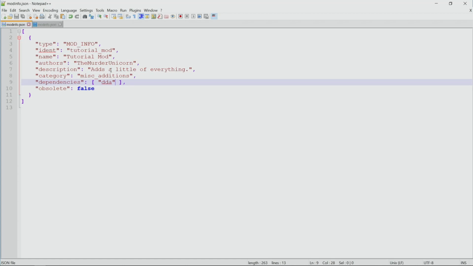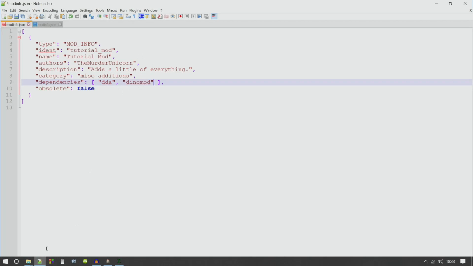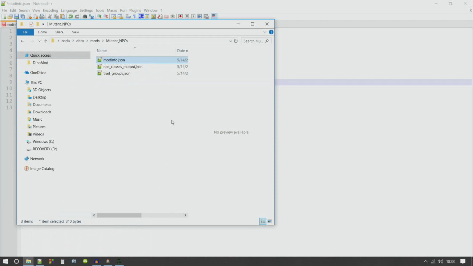So let's say, I really like the dino mod. Why don't we add a dinosaur from the dino mod into our mod, and we're just going to tweak it a little bit, and change maybe what its loot is or whatever. Well, then all of a sudden we need to add the dino mod to this list, or else it won't work. Anytime you add something to this list, you need to use the ident of the mod.